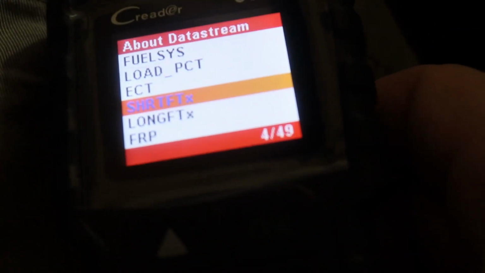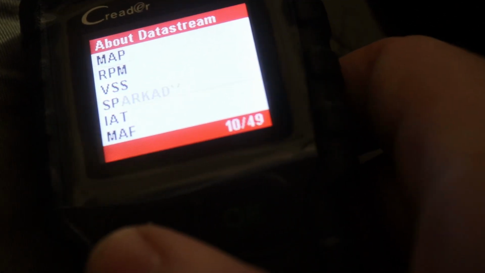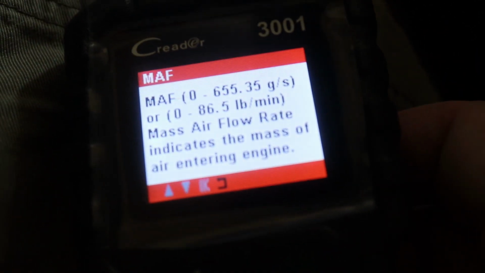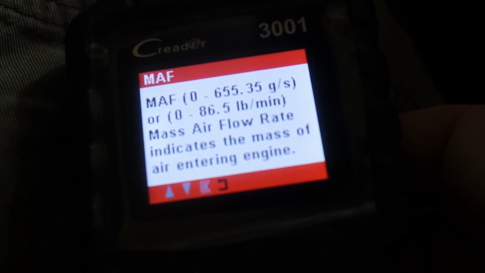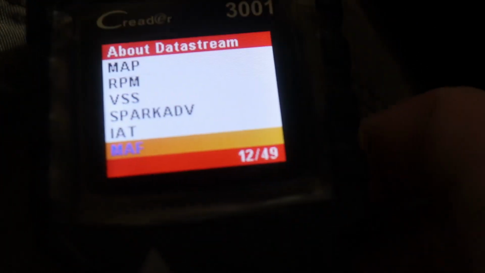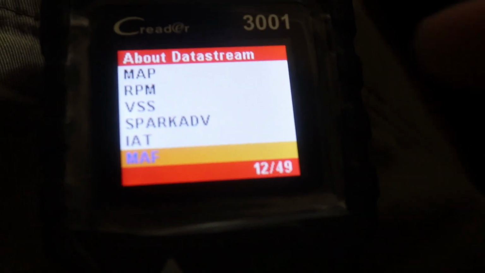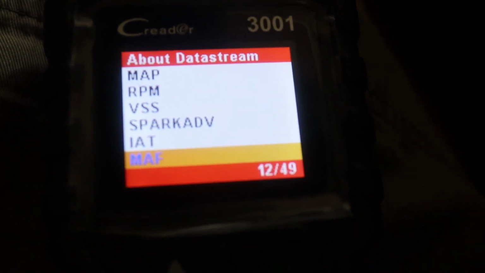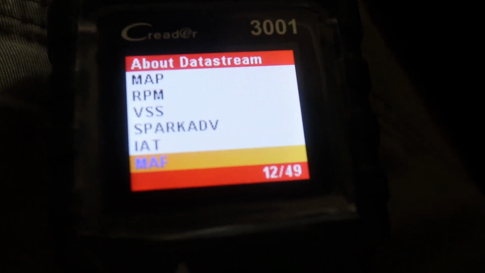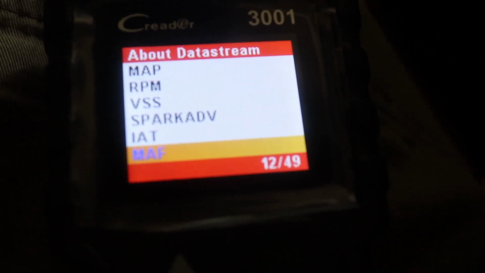So along with short-term fuel trims, you can literally look up anything if you don't know what it is. Like if you don't know what the MAF sensor is or what that stands for, you can click on it. It tells you the mass airflow rate, indicated the mass of air entering the engine. So with that being said, I think this is a very handy feature because sometimes they have weird ways of doing things and spelling things that not everybody knows anyways. So this will give you at least an idea of what you're looking for or what something does. Maybe you see a data PID that you've never seen before. This will tell you what it is.